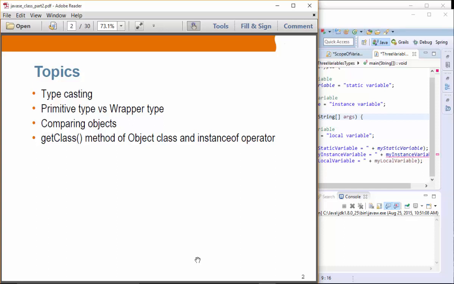We're going to see the getClass method of the Object class. The Object class is the root class of all classes in Java, and it has a getClass method, so you can find out the class of a particular object. You'll also see the usage of the instanceof operator, which is used to check the type of your object. If you don't understand what I'm talking about, don't worry about it. That's what we are going to cover in this presentation.